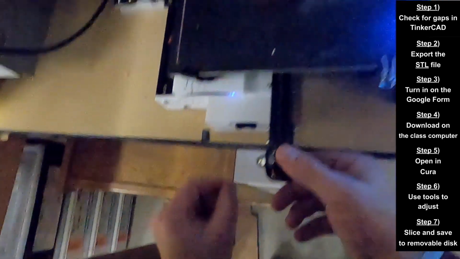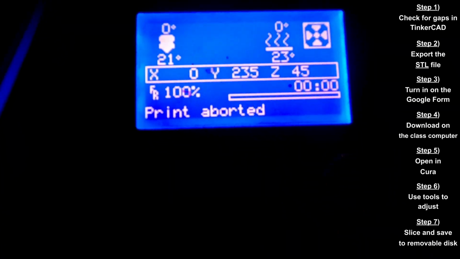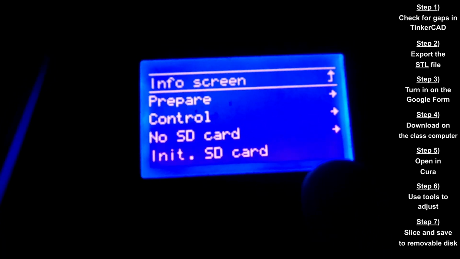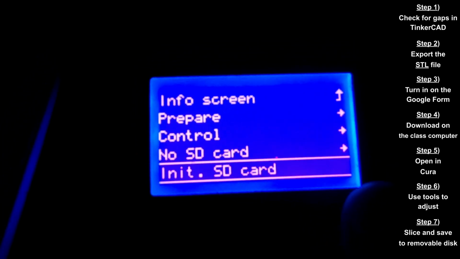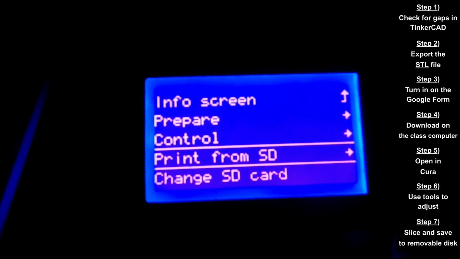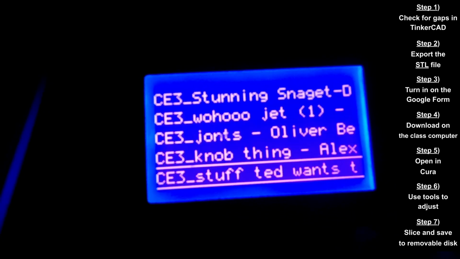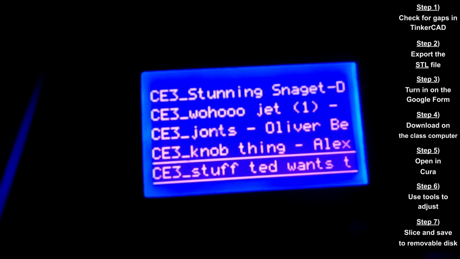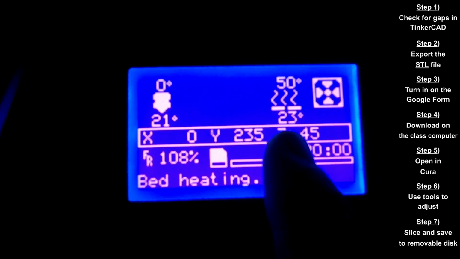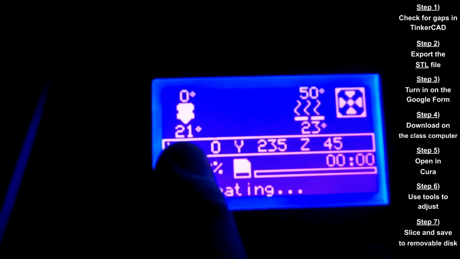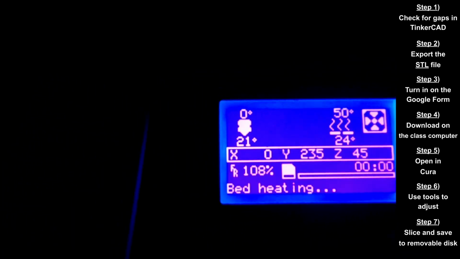Click to start the actual print, and there's this wheel down here at the bottom. You click it to select. You might have to go all the way down here to initialize SD card, or else it'll just say print from SD. Click, and you need to find your file name. So if we click on this one, now it's going to warm the bed up, and after that it's going to warm up the nozzle. And once those two things are hot, it should start printing.